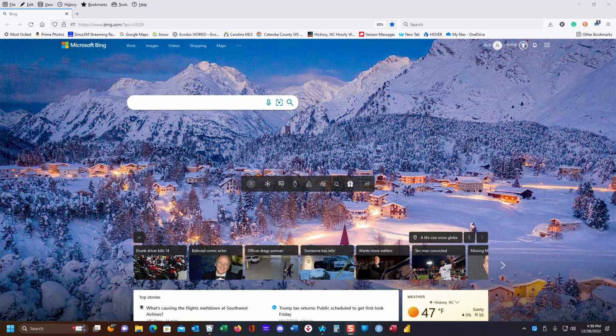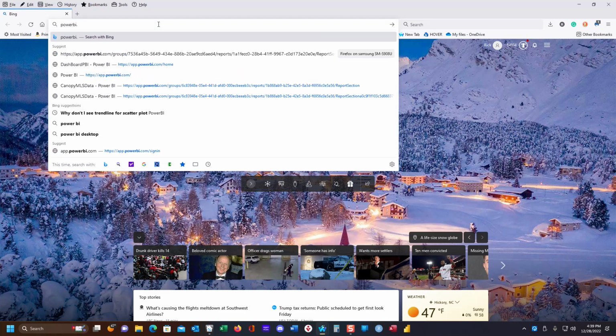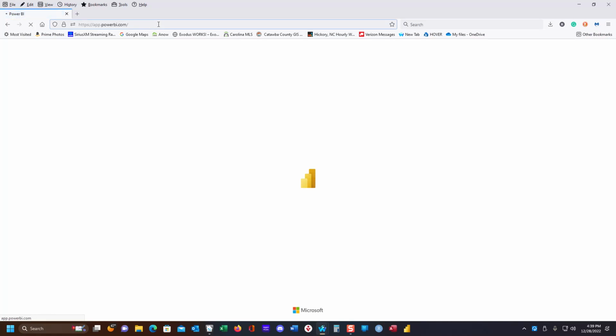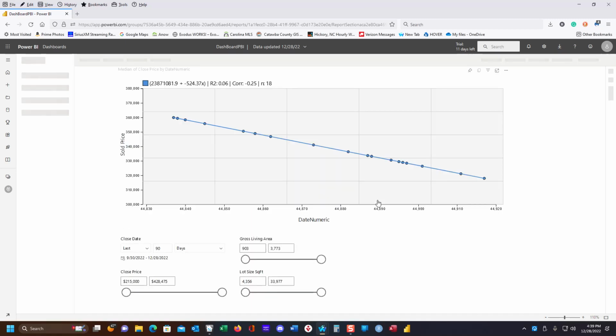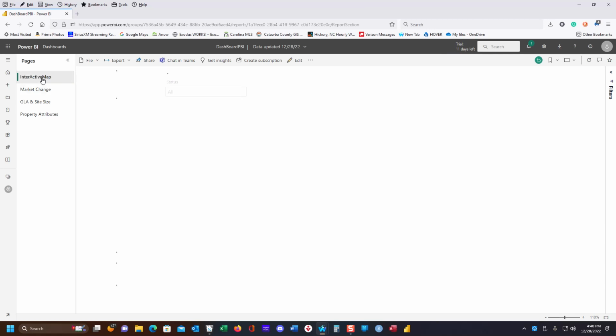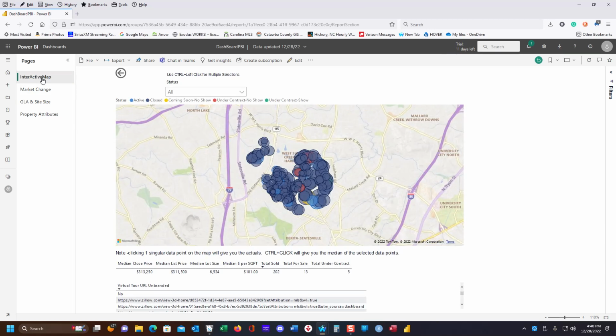Okay, thought I'd just share this with you. Go to PowerBI.com. I'm going to open up this dashboard, and we'll start at the beginning. This is all information that I downloaded from my MLS.